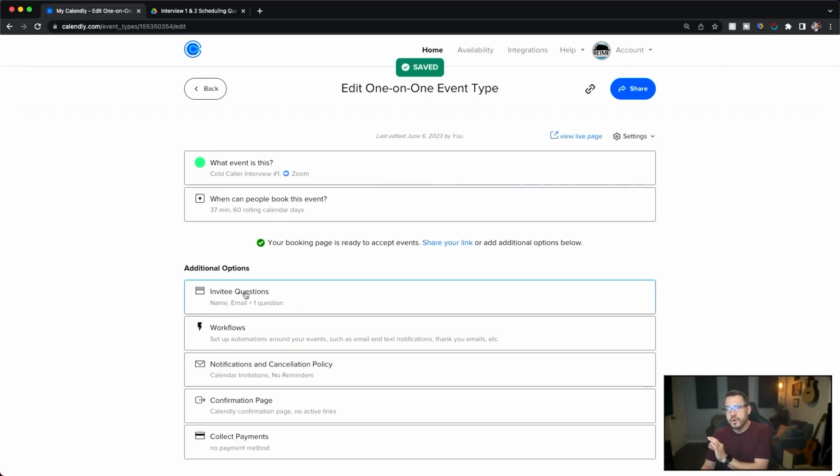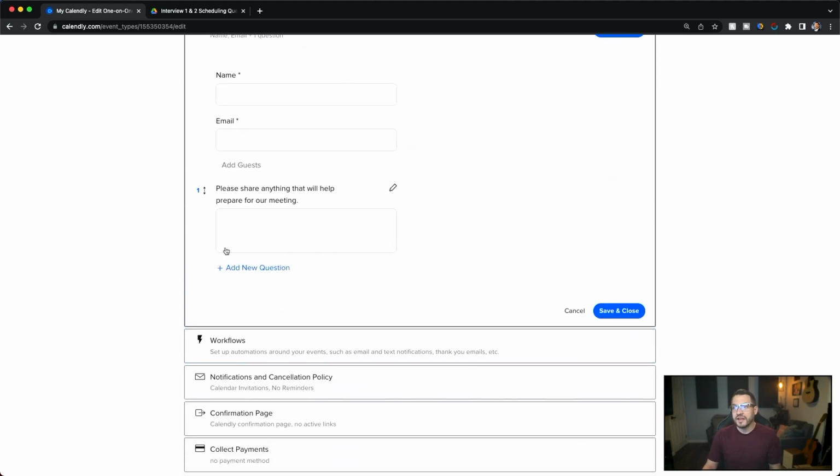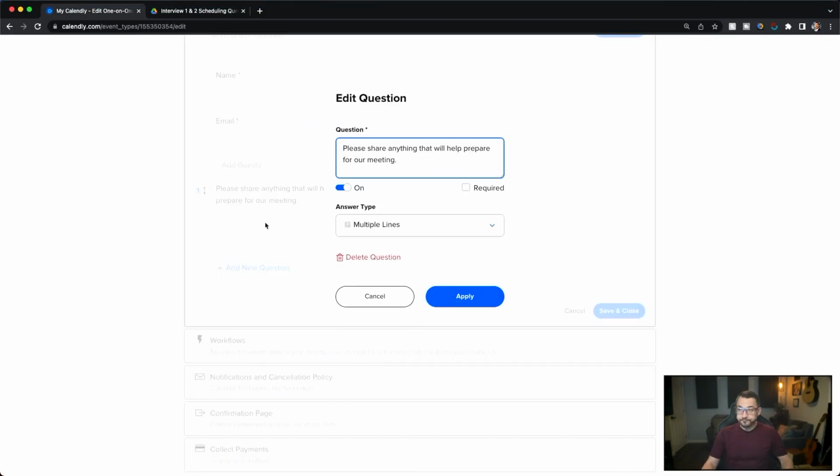But on to the actual questions. Here you can see invitee questions. This is where you're going to have them put their name, and you can add each additional question for each additional format. So all you'll do is you'll go through here and you'll either copy and paste these and then paste them right into here and then save.